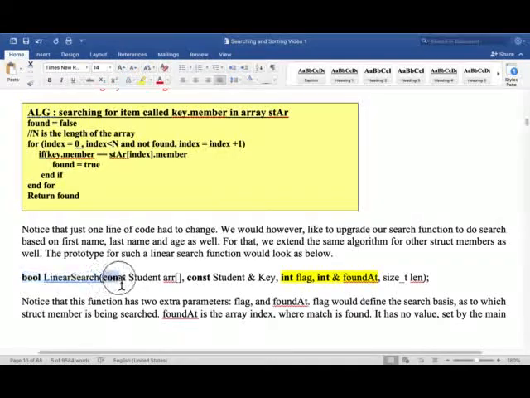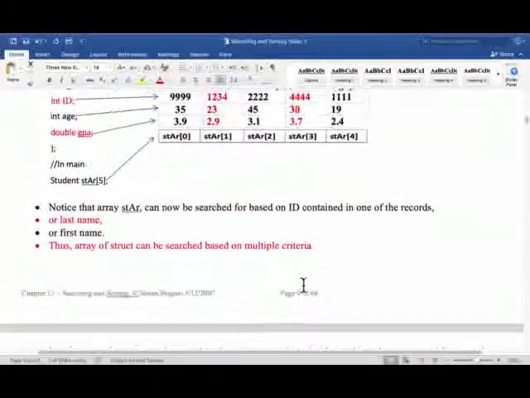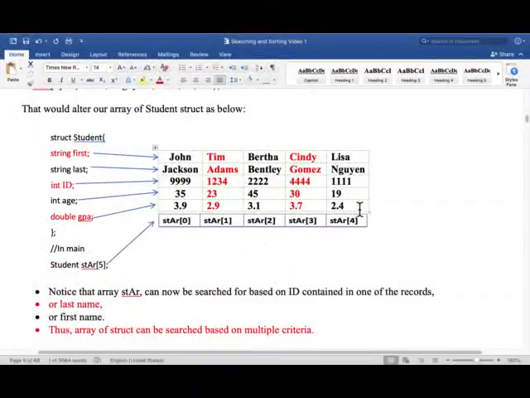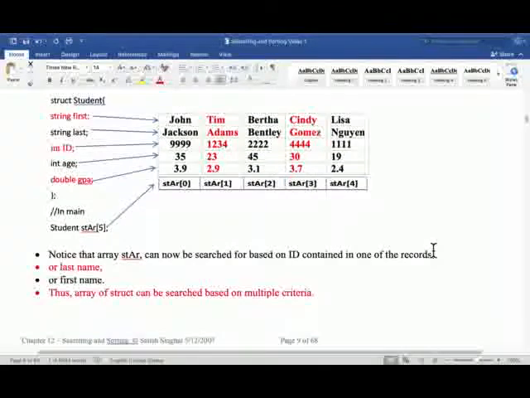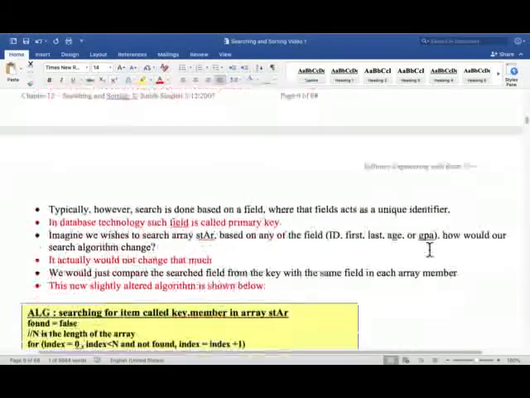This part doesn't change, except we are passing the array of struct now. This part doesn't change, except our key is now a struct, not atomic data. This flag will define the basis on which we're going to do the search. For example, we can say if flag is 1, search only the ID in this structure. If flag is 2, search only the last name, and so on. Okay, we'll see that in the code.